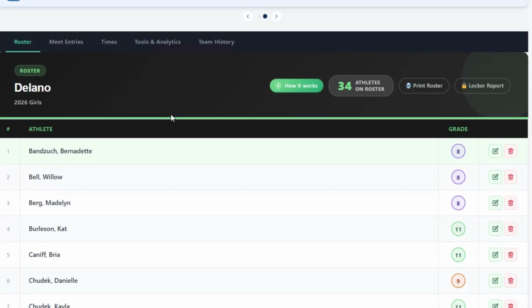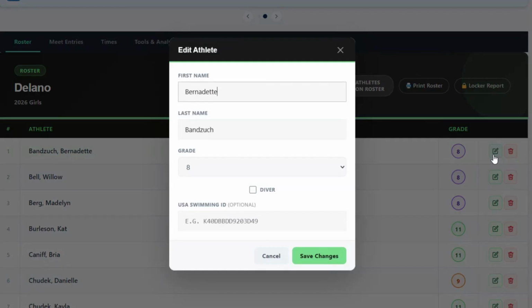Things you can do on your roster. One, you can edit. Let's say Bernadette comes to me and says there's only one T. I can change that. If Bernadette skipped 8th grade and she's now 9th, I can change that. If I want to link to her club stuff, I can enter in her USA swimming ID if I happen to have that, and that will come out with all meet entries. Therefore, for observed meets, it will show up there if that's kind of your jam. I don't think it's necessary, but it's there if you want it.